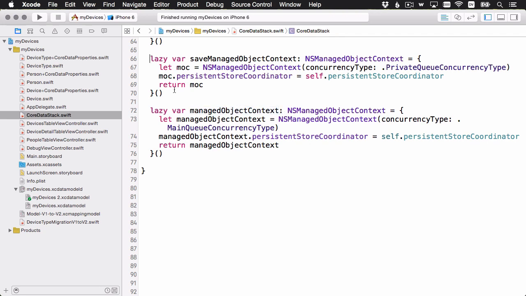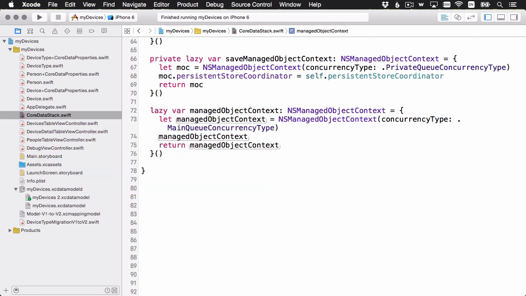Let me also make this one private, just to make sure that no one outside here messes with it. Now for our main managed object context, I'm going to leave that on the main queue, but instead of connecting the persistent store, I'm going to instead connect it as it's going to have a parent context. So this is going to be a child now of the save managed object context. And that's all I need to do to change those two.